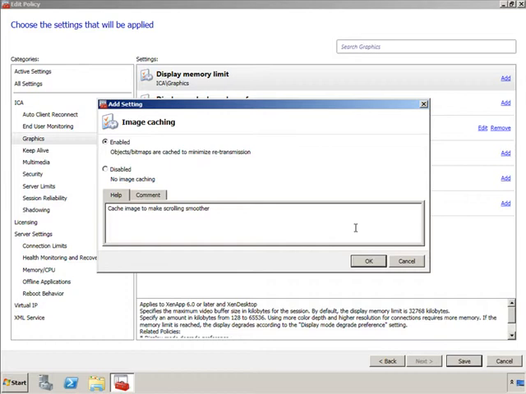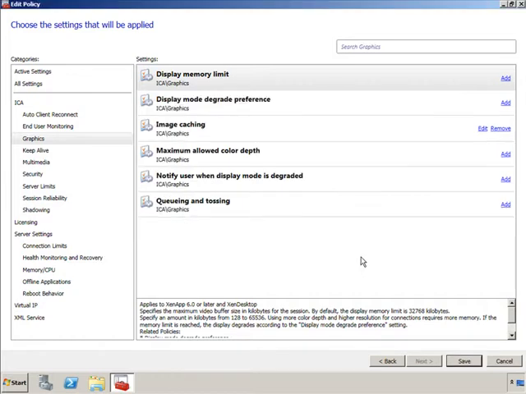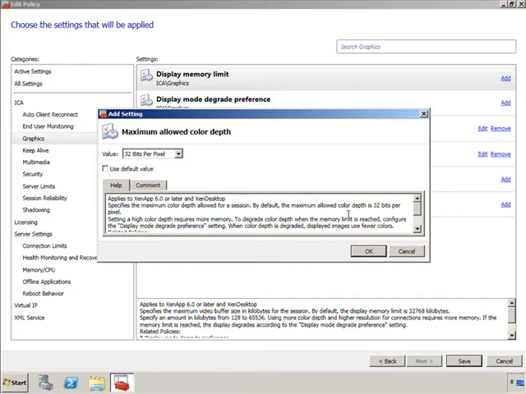If you're able to cache the images, you want to cache those images. Maximum allowed color depth. This is very, very important because the higher the color depth, the more data you're going to transmit. And in some cases, if you don't have enough bandwidth, this could cause serious user experience, serious latency, serious refresh issues. The user experience will just be bad overall. So determine what is the acceptable color depth that you can give an application while maintaining a decent user experience, and only send that amount of data through the wire.